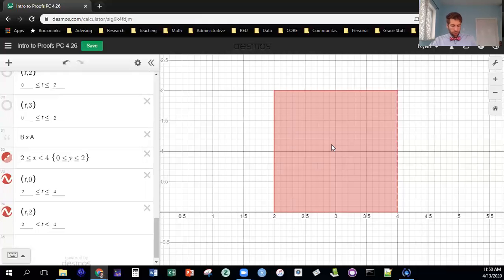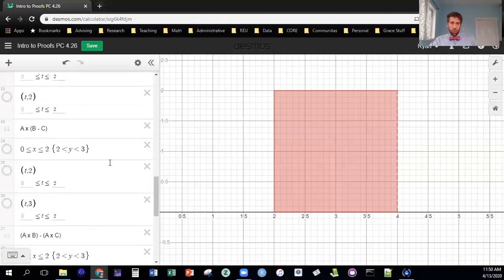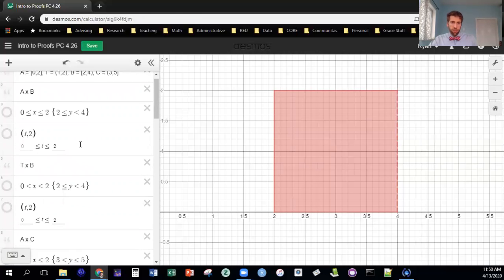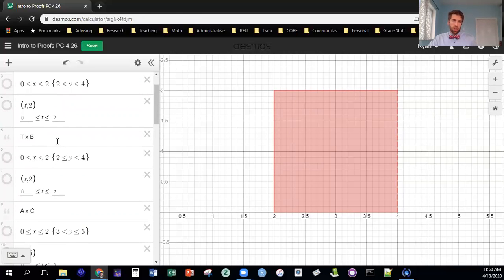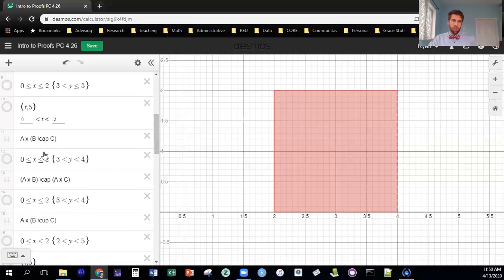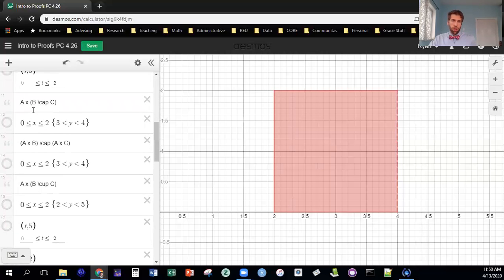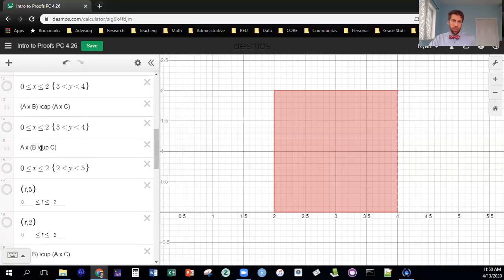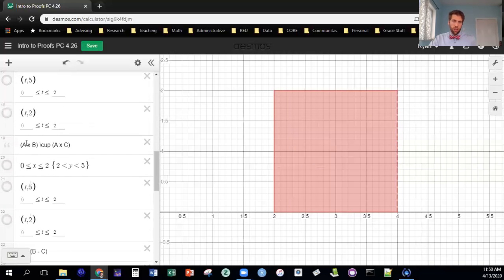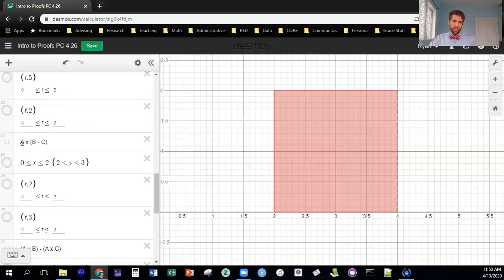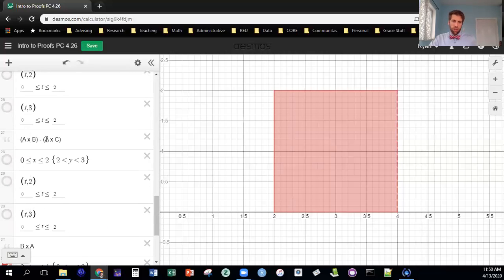Now, number 2 lists all the relationships between the parts that you observe. The relationships we noticed were that set operations commute. So you notice that this one and this one are the same, and this one and this one are the same, and this one and this one are the same. That's what we noticed. All right, that completes progress check 426.